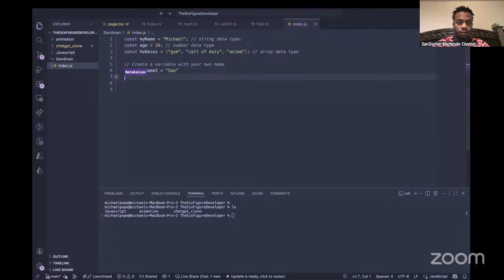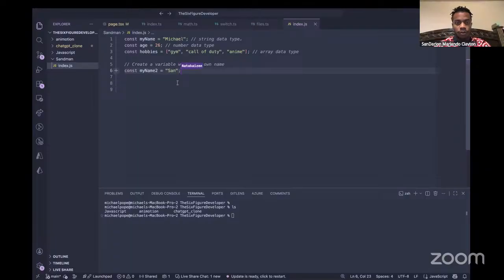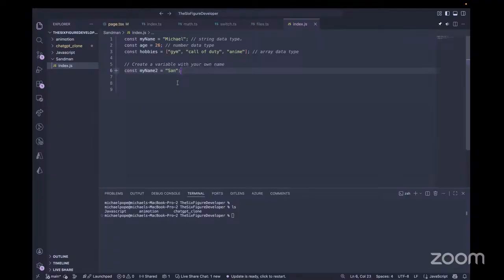Yeah. Perfect. And then one thing I forgot to mention is at the end of every statement in JavaScript, you'll want to put a semicolon at the end. Gotcha. Yep. Perfect. Now, that's solid. Create a variable with your age.